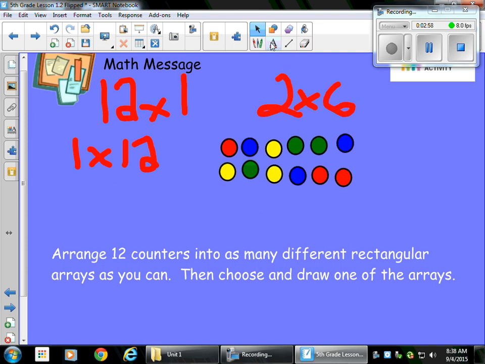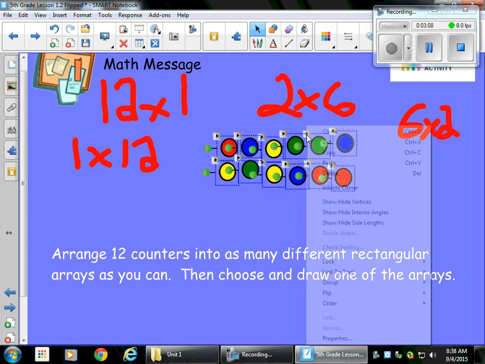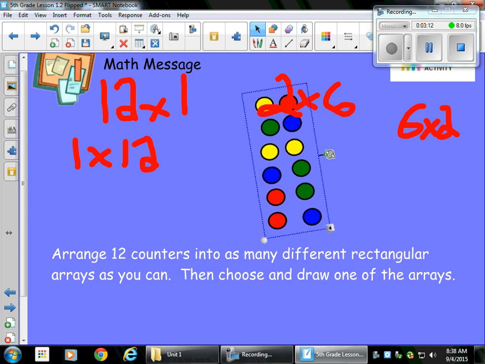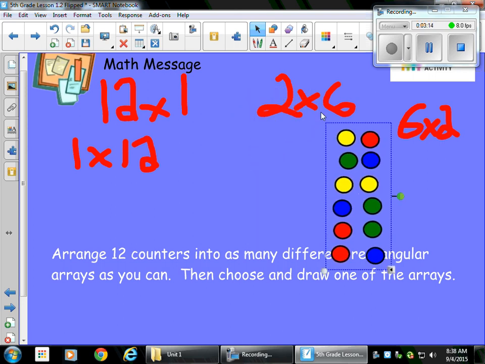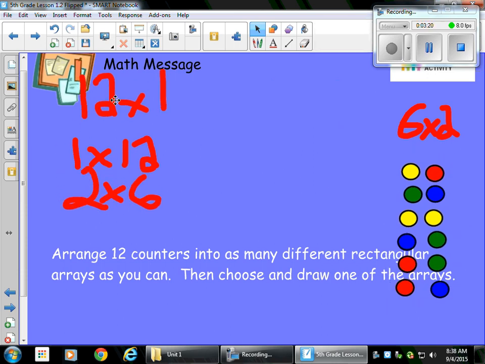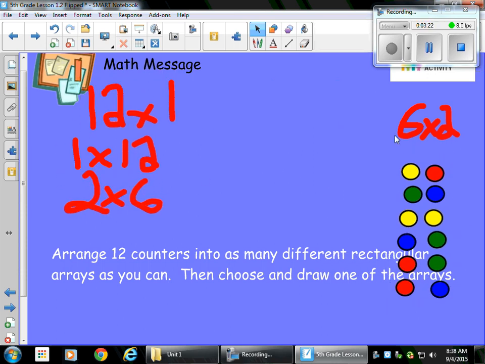Well, I'm also going to be able to show you what 6 times 2 equals. Once again, I can kind of cheat a little bit here because I'm on a computer. 6 times 2, I'm going to go ahead and group these so I can move them. Looks just like this. See the 6 rows? 1, 2, 3, 4, 5, 6. Now there's one other way to get to 12. Or it's actually 2 other ways, but they're kind of the same.